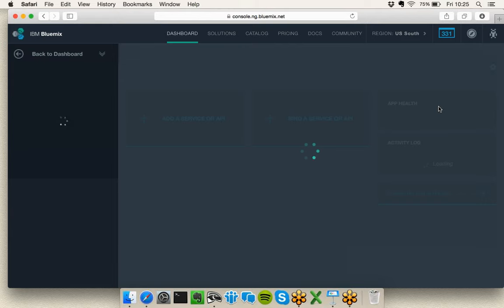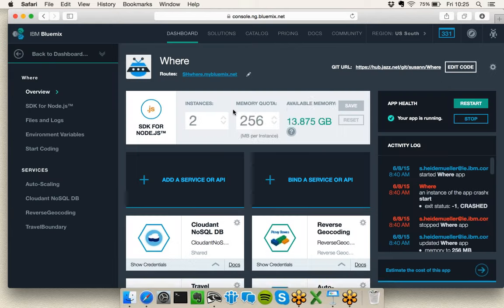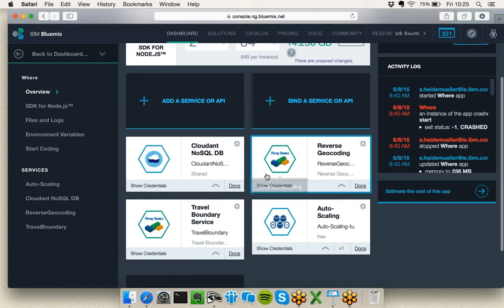So if I have a look at this application a little bit more detailed, I can click into it, and then I'll get a little bit more information about it. And I can see that it's running with two instances with 256 megabytes per instance. So in total, this application is consuming half a gigabyte of memory. And then I can scroll down, I can see all my services running here.